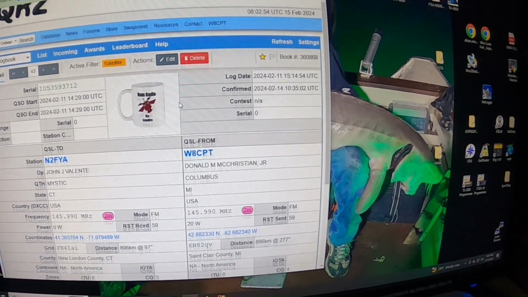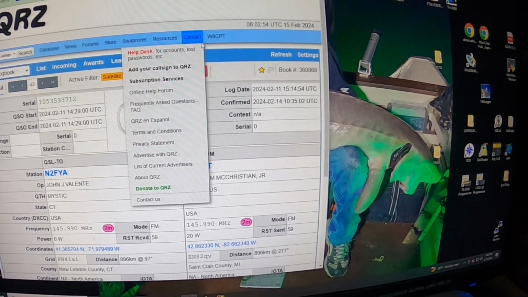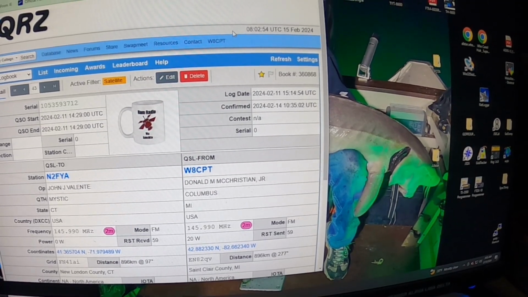So I would send them a message on their help desk and tell them you're upset about that. I think they should do that. It's a big part of ham radio.